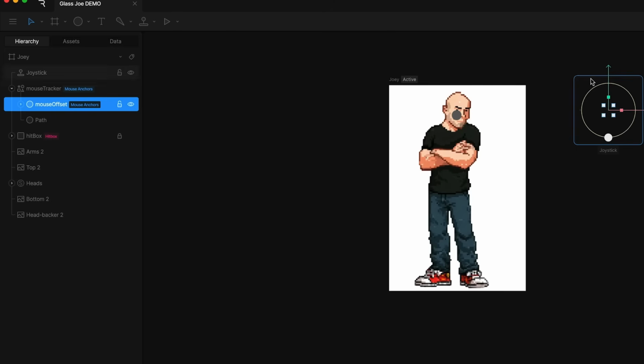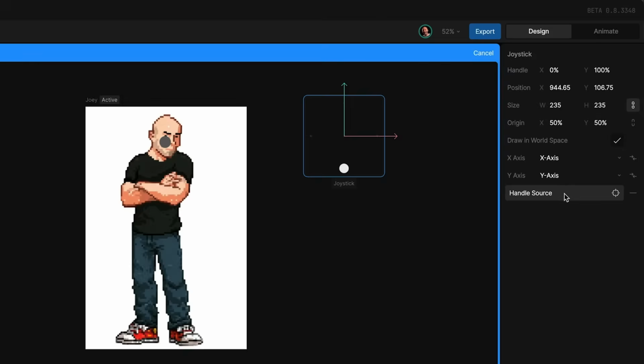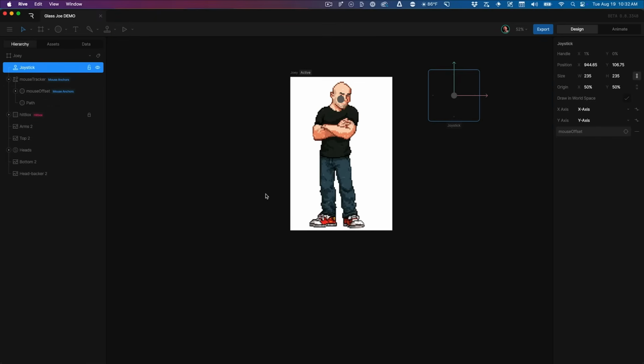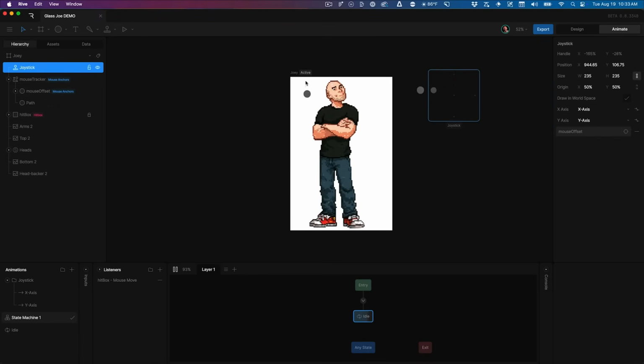So what I can then do is click on the joystick and say the handle source is this mouse offset layer. Now, if I run the state machine, watch what happens. I'm tracking my mouse, and you can see that the joystick is basically mimicking what my mouse is doing, okay?